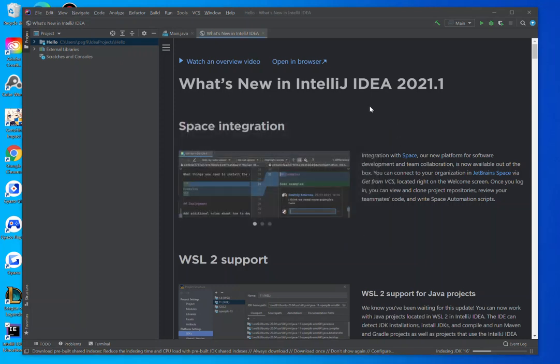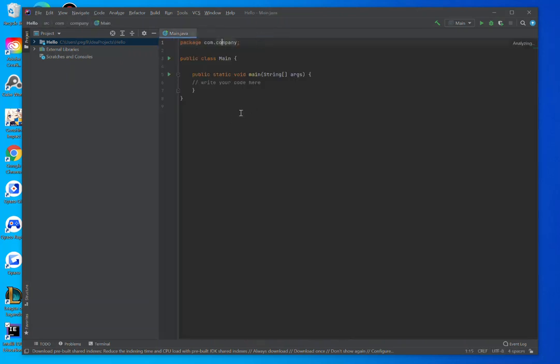On the right-hand side of the IDE, you'll notice there's a big splash screen that says What's New in IntelliJ. We don't really have to worry too much about that. At the very top here, you'll notice there are two tabs open. One says main.java and one says What's New. Let's close the What's New. I'm going to click on that. There we go. Now I'm back to just my main.java.